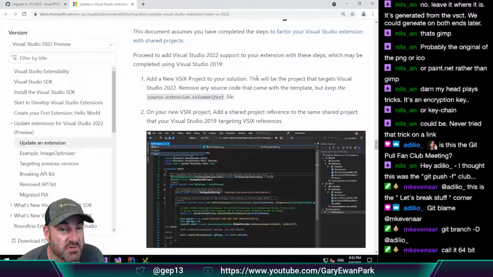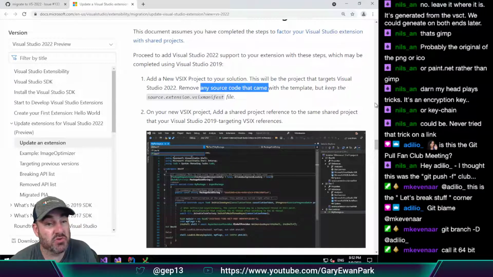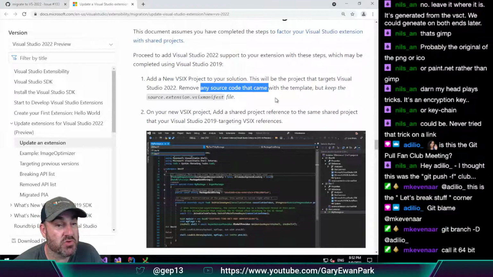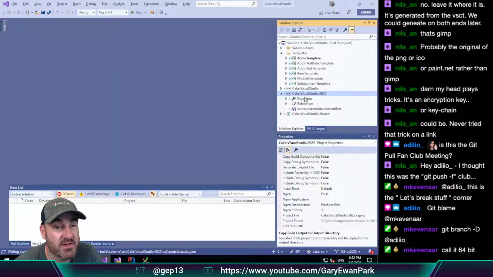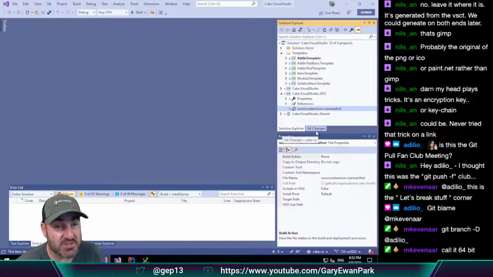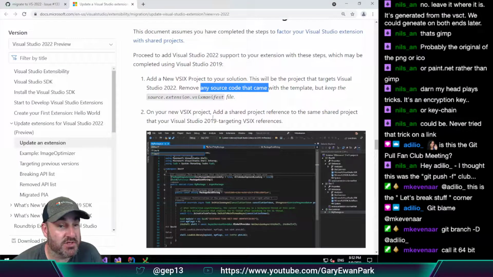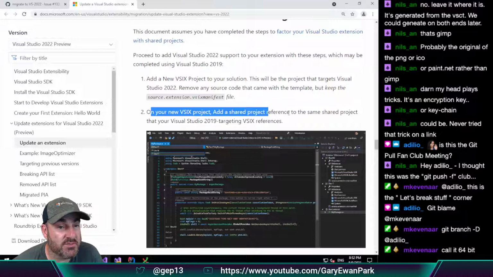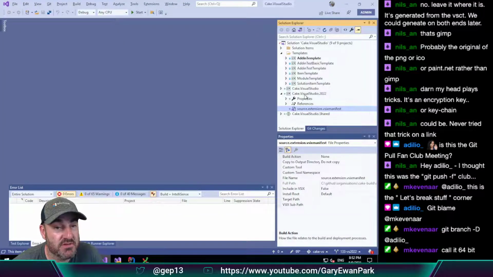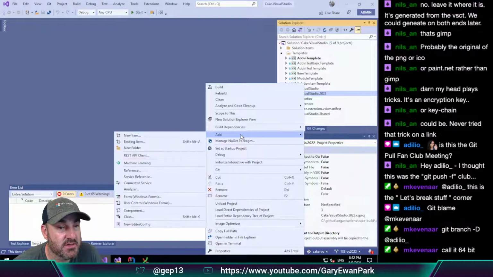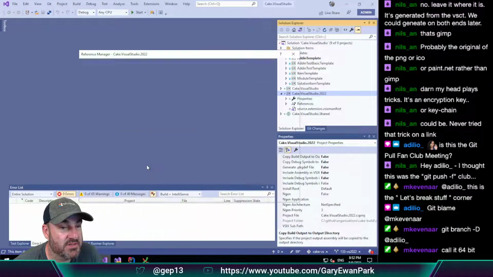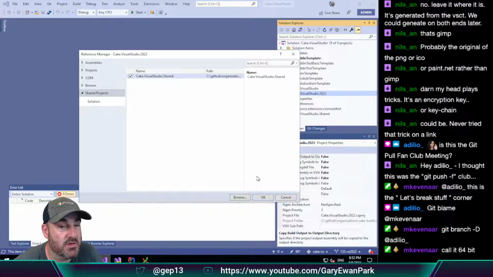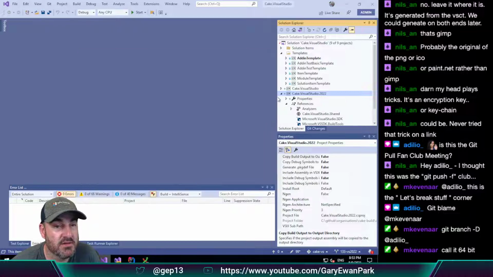Add the new V6 solution. This will be the project that targets Visual Studio 22. Remove any source code that came with the template, but keep the source.extension.v6 manifest file. So it has a source.extension.v6 manifest. Doesn't have any code because we made an empty project, so that's fine. On your new V6 project, add the shared project reference. So add reference to this one and say OK. Okay, happy days.